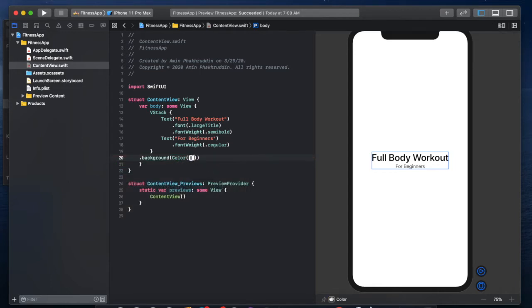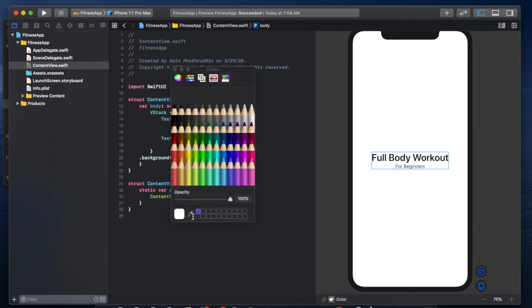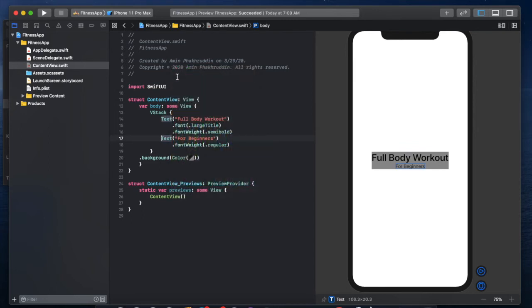So here we can choose the background color of our vertical stack. So if I change this to, let's make this, let's click on other. And we'll give it a black or a lead color, and we'll make it a little bit lower down the opacity. Okay. So that should give us our color that we're going to apply to this vertical stack.